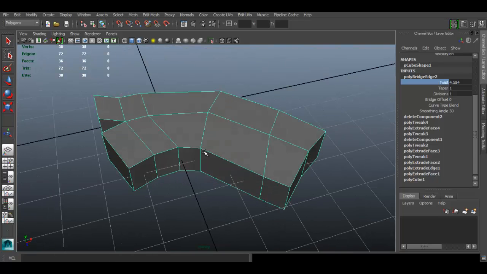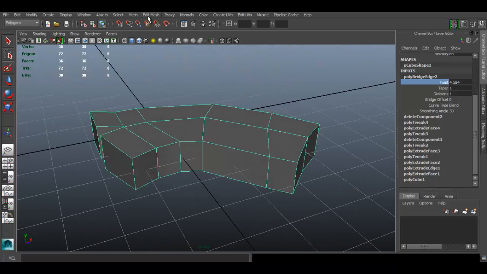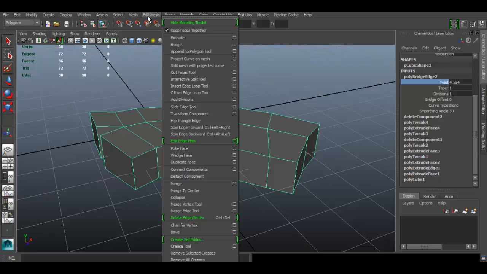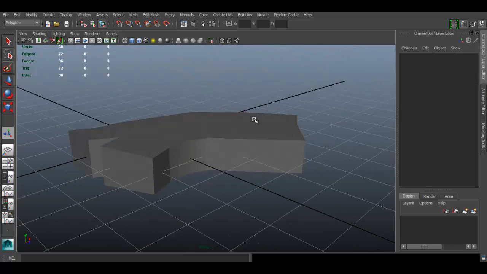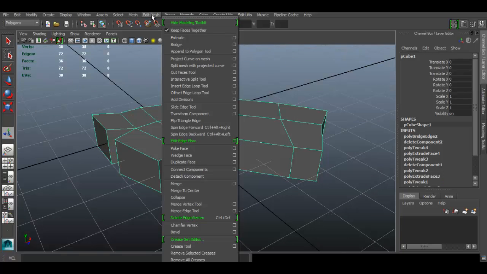But that's the most basic application of the bridge tool. It's just connecting two pieces together. So whenever you need to connect two pieces together, you can just use the bridge tool. But aside from just using the bridge tool, there's another tool that you can use. That's our next one, which is the Append to Polygon tool.